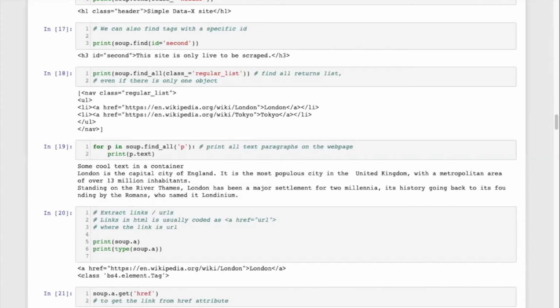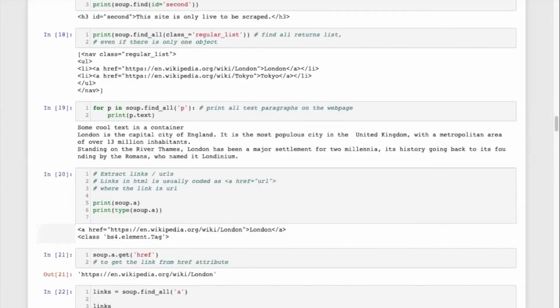We can use the techniques that we demonstrated above to find all the links and extract details from there. And you can refer back to this notebook in order to see how this is done.